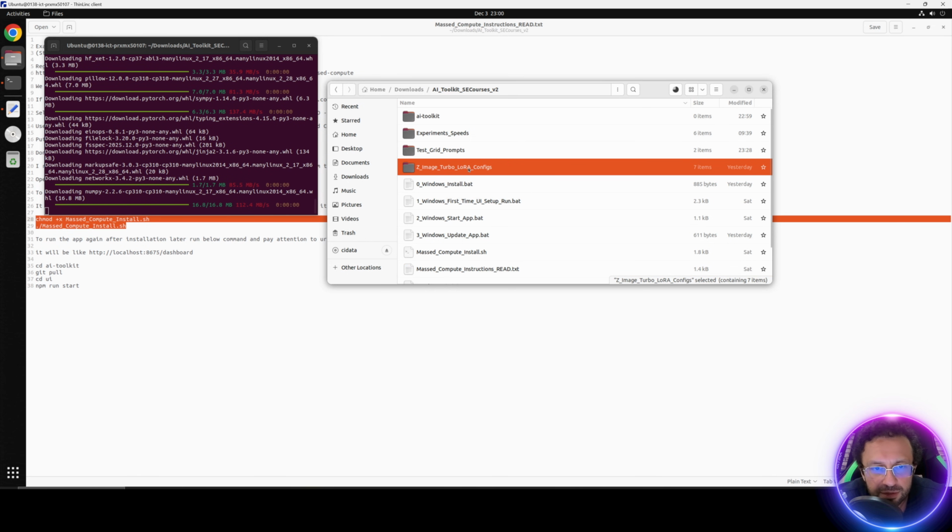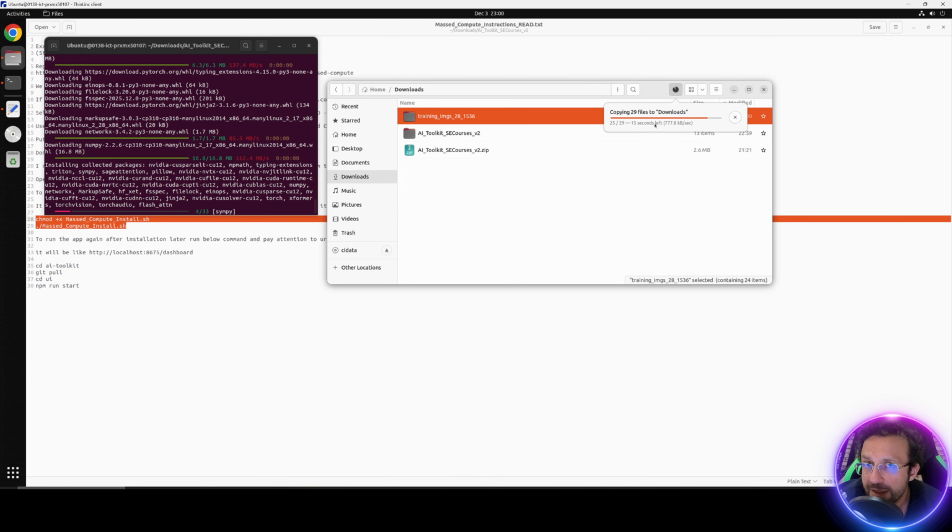So that's an advantage. But you see this ThinLinc client for transferring files is very slow. It is really slow. Therefore, for big files, you need to use Google Drive, OneDrive, or big cloud services like Hugging Face. Okay, the training images have been copied.